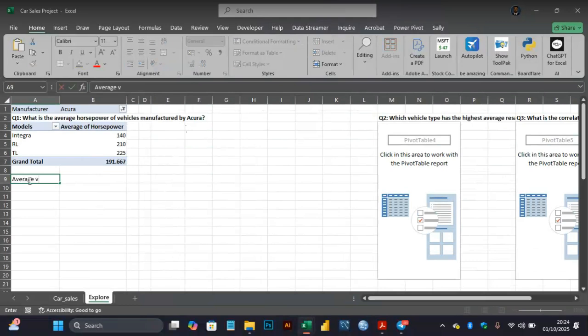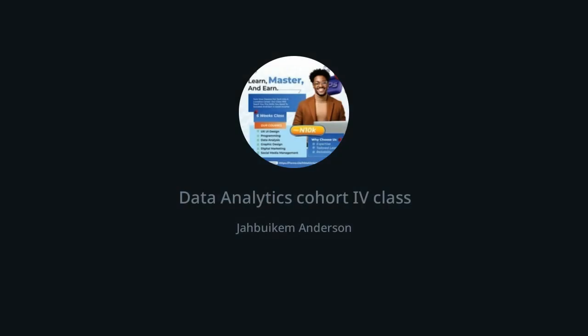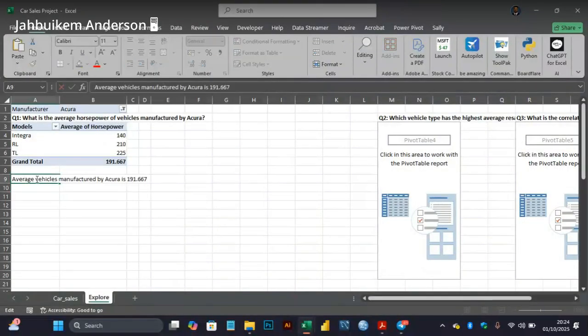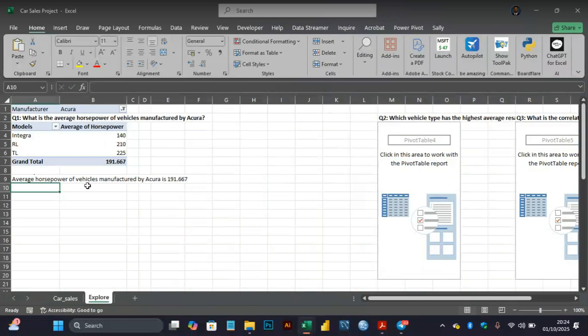Average vehicles manufactured by Acura is 191.67. Right? The average horsepower of vehicles manufactured by Acura is this.